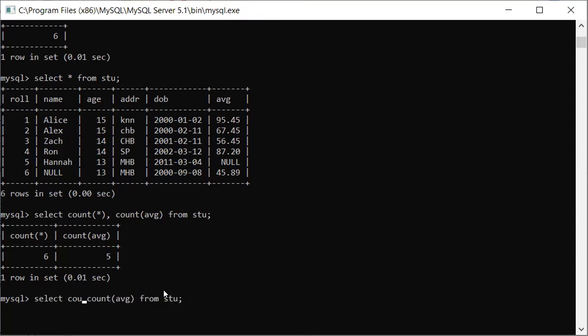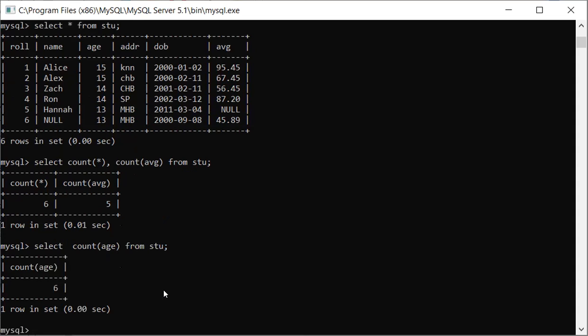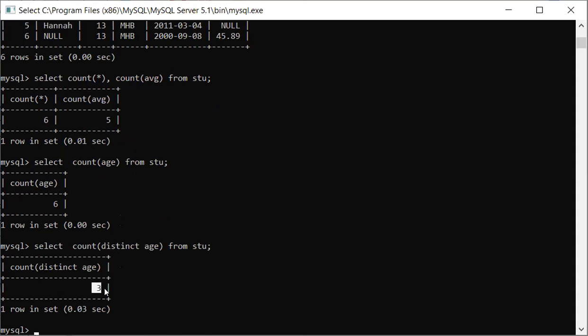Now one more thing. I am writing here count average. Sorry, I just wanted to count age. What will be the answer? 6. But I wanted to count how many variations there are in the ages. Then what will be my statement? Count, then distinct age. Very good. We will write count and then distinct. The distinct clause we will be using. Distinct means this time we want to count the distinct ages. So here it will give me 3 as the answer.